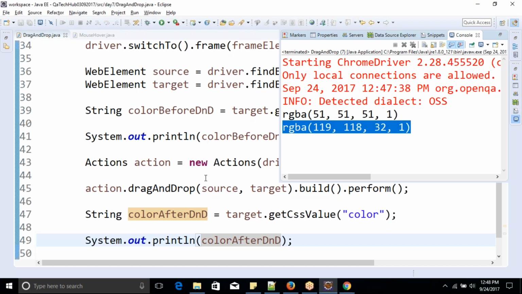Clear everyone? So now if someone asks you a question like how will you get the color property of an element, or what is the size of a text box, or the background color, any property related to CSS, you can get it through this method, and the method is getCssValue. Clear? Any questions, anyone?